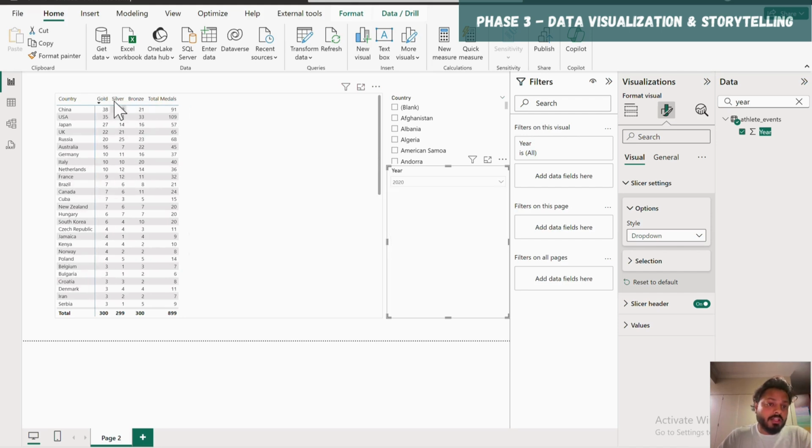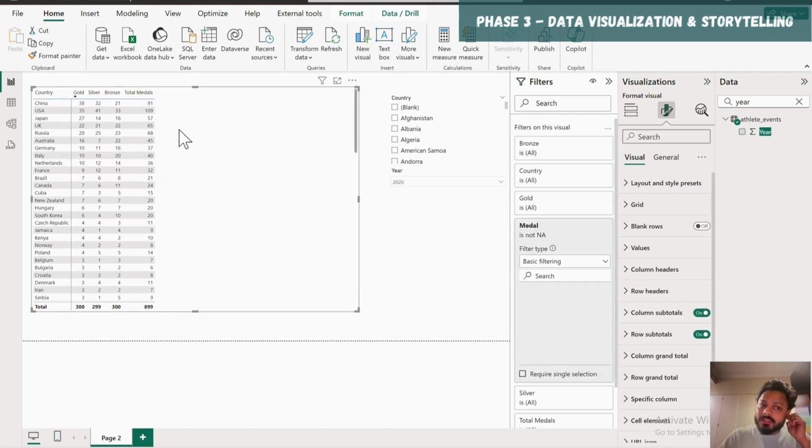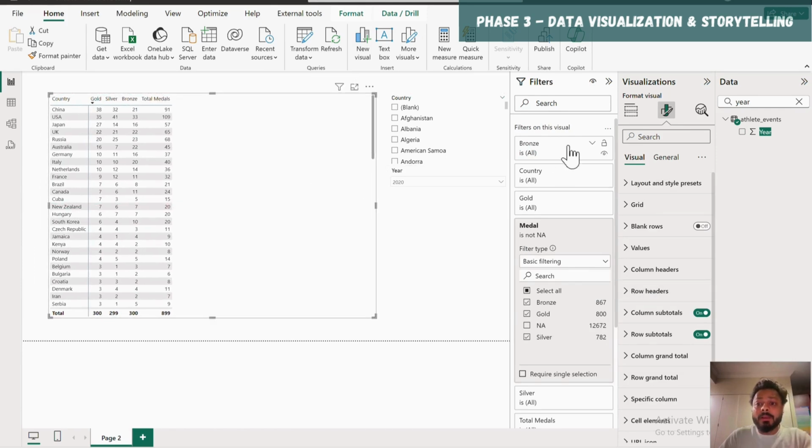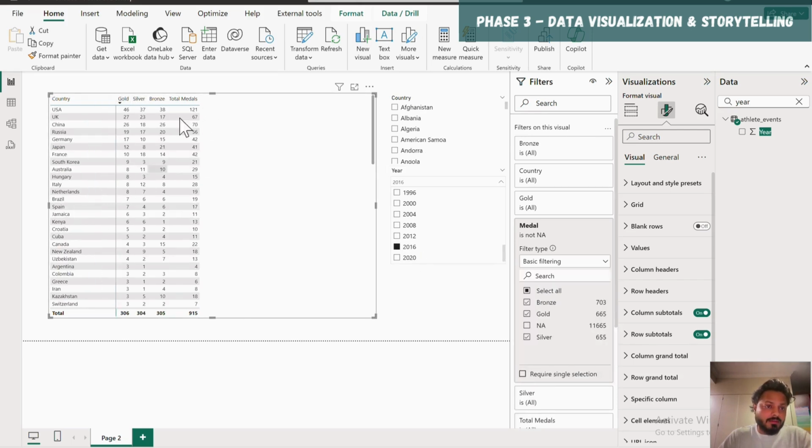But if we see on the basis of total golds, we can sort on the gold. China was number 1 with 38 golds, USA was second with 35, Japan was with 27, UK 22, Australia was with 16 on number 6. So this is how we can see for that particular year. Then we can compare this with the previous year. Then if I go to 2016, I can see who was where, right?